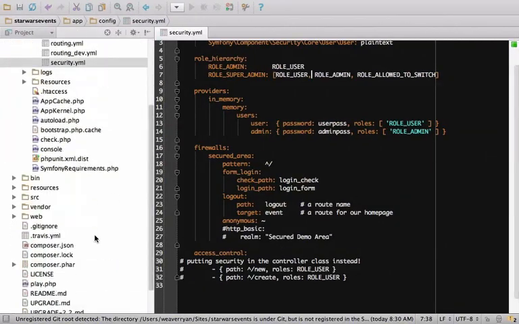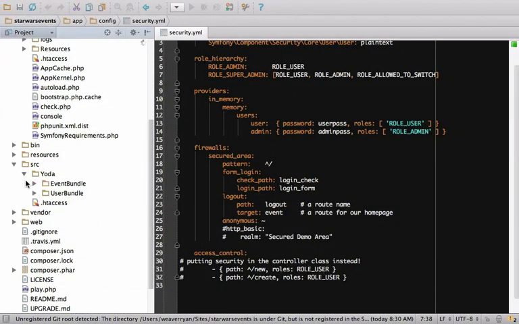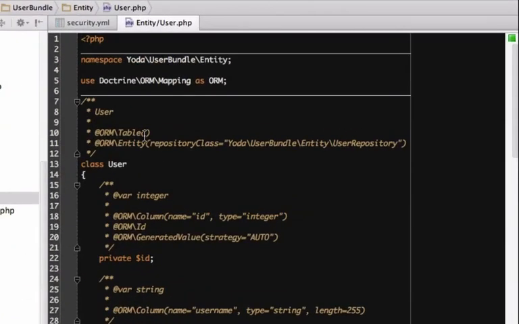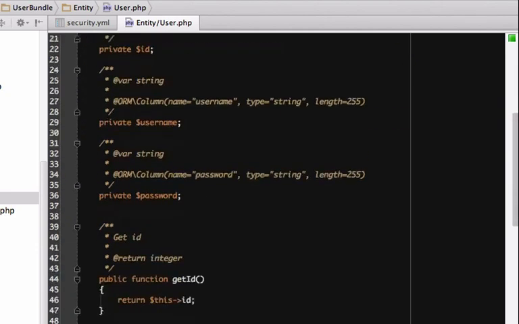Once the robots are done writing the code for us, we should have a new User class in the Entity directory of UserBundle. Let's change the table name to be yoda_user. Right now, this is just a plain, regular Doctrine entity that has nothing to do with security. But our goal is to load users from this table on login.